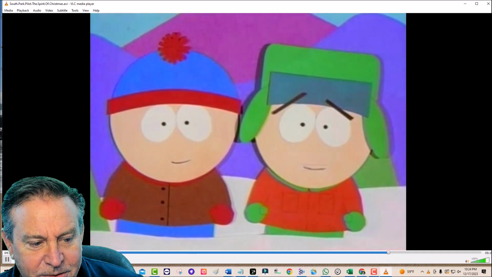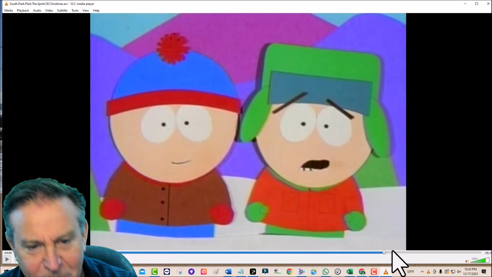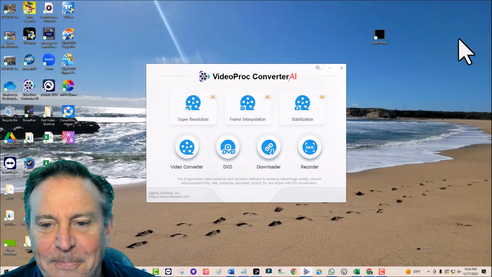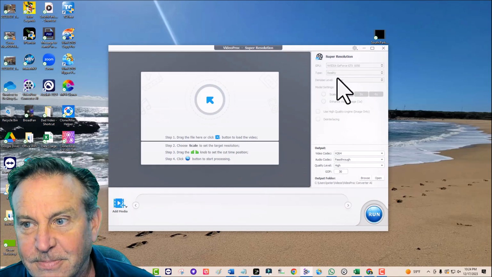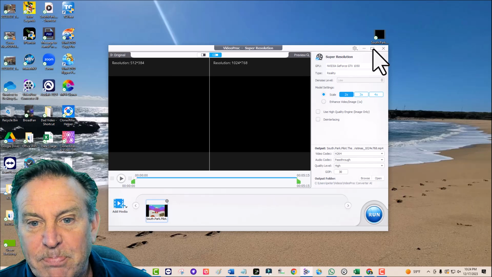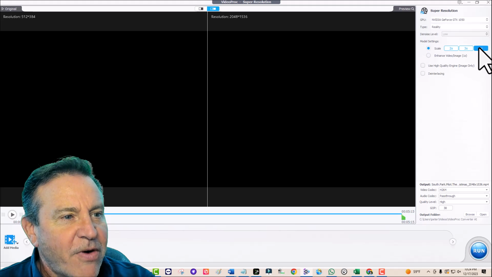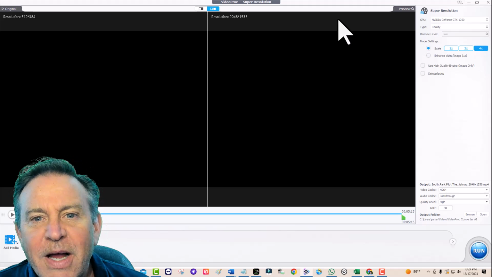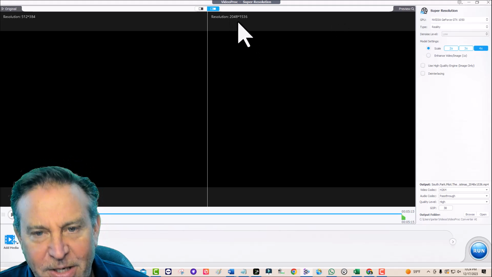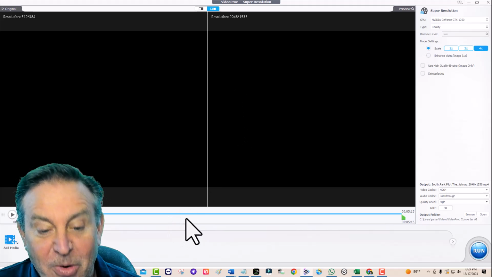So there's the picture of what we're seeing now. There's the boys, and I'm going to show you how to clean it up. So here, super resolution. I'm going to drag in the footage. Let me just bump it up. I'm going to take this as high as it'll go. So it's going from 512 by 384 up to 2048, so halfway to 4K. But don't worry, you can feed it in there multiple times.